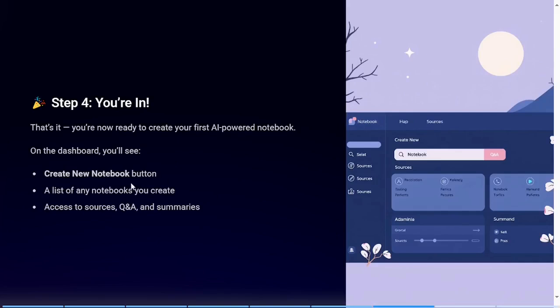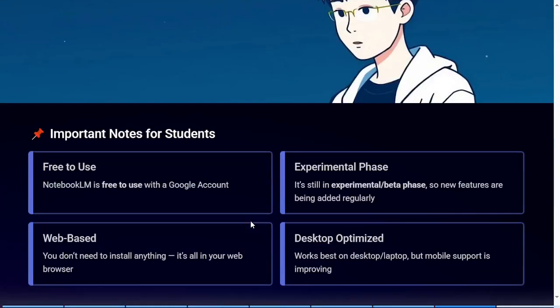On the dashboard, you will see the create new notebook feature, a list of any notebooks you create, and access to sources, Q&As and summaries. So this is important notes for students. For anybody who is using Google NotebookLM, it is free to use with a Google account. It is still in the beta or experimental phase, so new features are being added regularly.